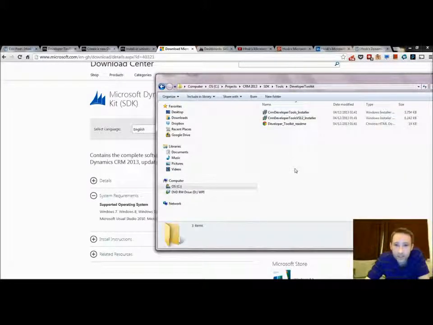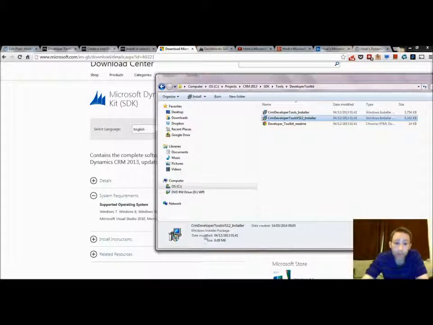For the Developer Toolkit, once you've downloaded the SDK, this is your SDK root folder: Tools, Developer Toolkit. That is for 2010, I think, and then this is for CRM Visual Studio 2012, which is the one I'm using.